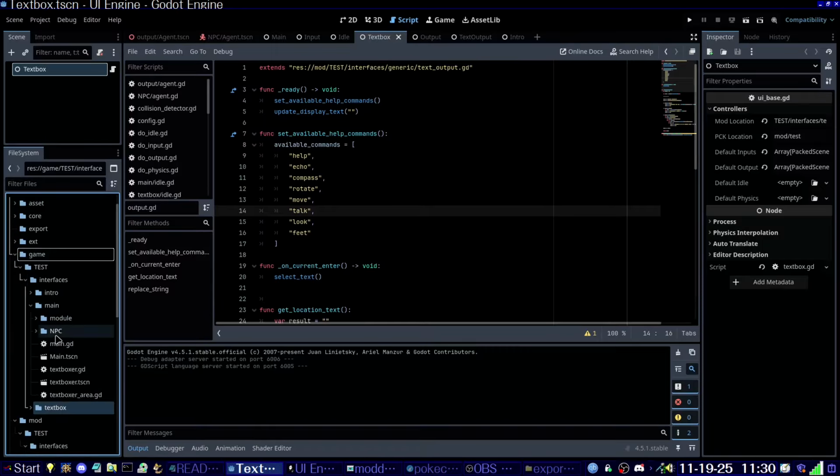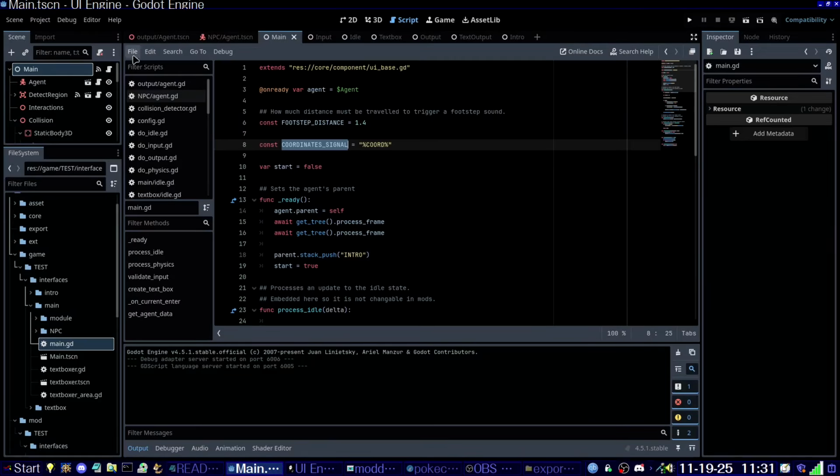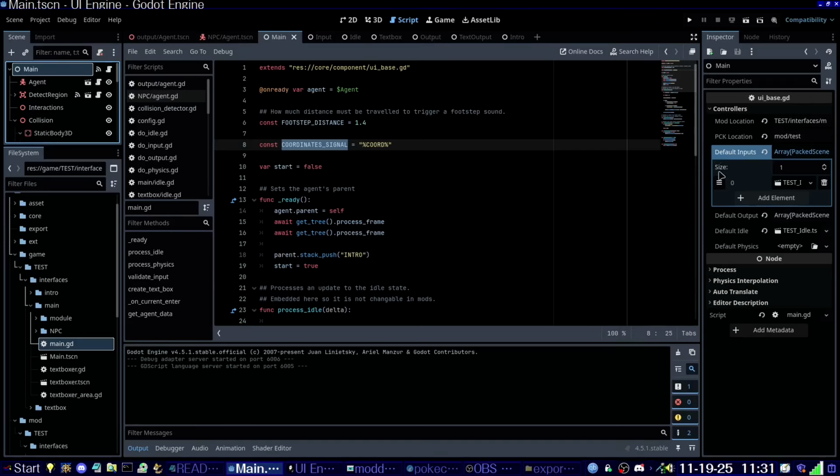Now, when we look at one of these user interfaces, the core user interface is something that inherits UI base. UI base has all the code that manages all of the UI module swapping stuff, right? And we can see these definitions here on the right. We have the mod location, we have the pack location, we have the inputs array, because we can have multiple inputs running at once. We can have multiple outputs running at once, but we can only have one idle and one physics running at once.